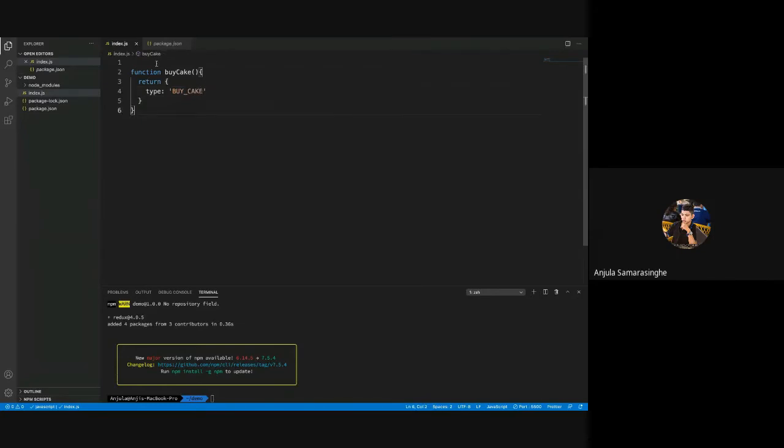But when you're coding, instead of adding this string, we create a variable. So BUY_CAKE will be equal to BUY_CAKE. Instead of using the string, we'll use the variable. So this will be our action buying the cake.